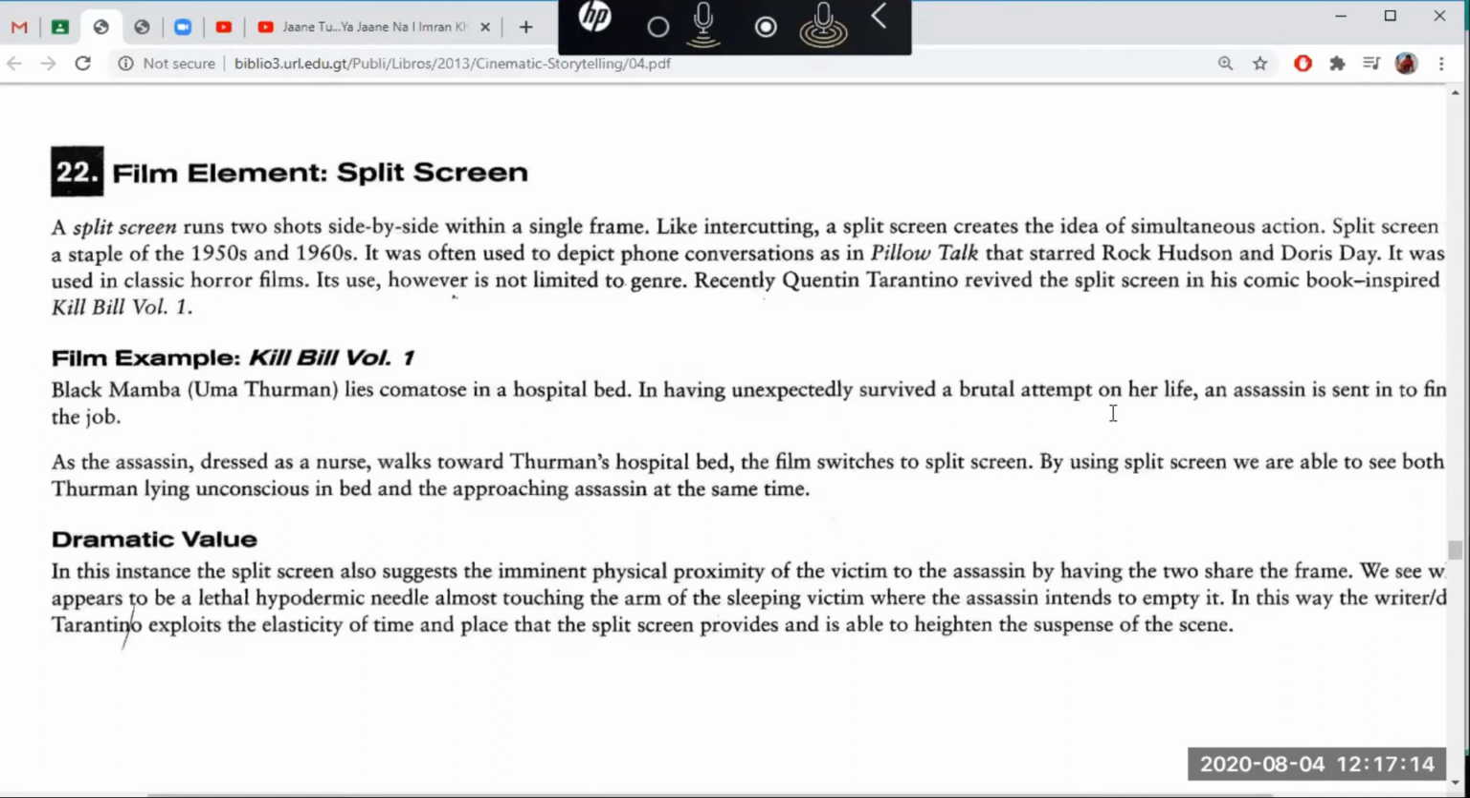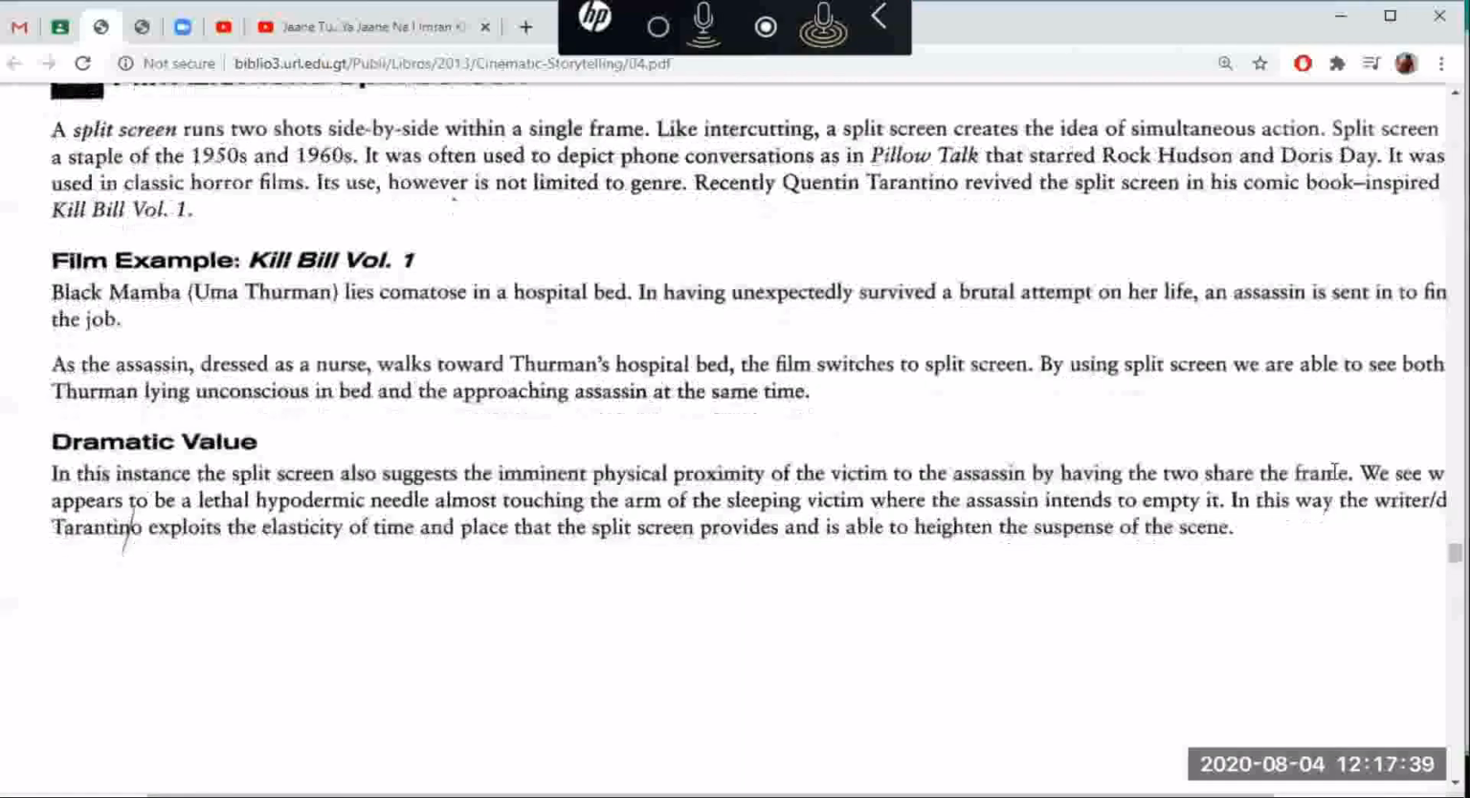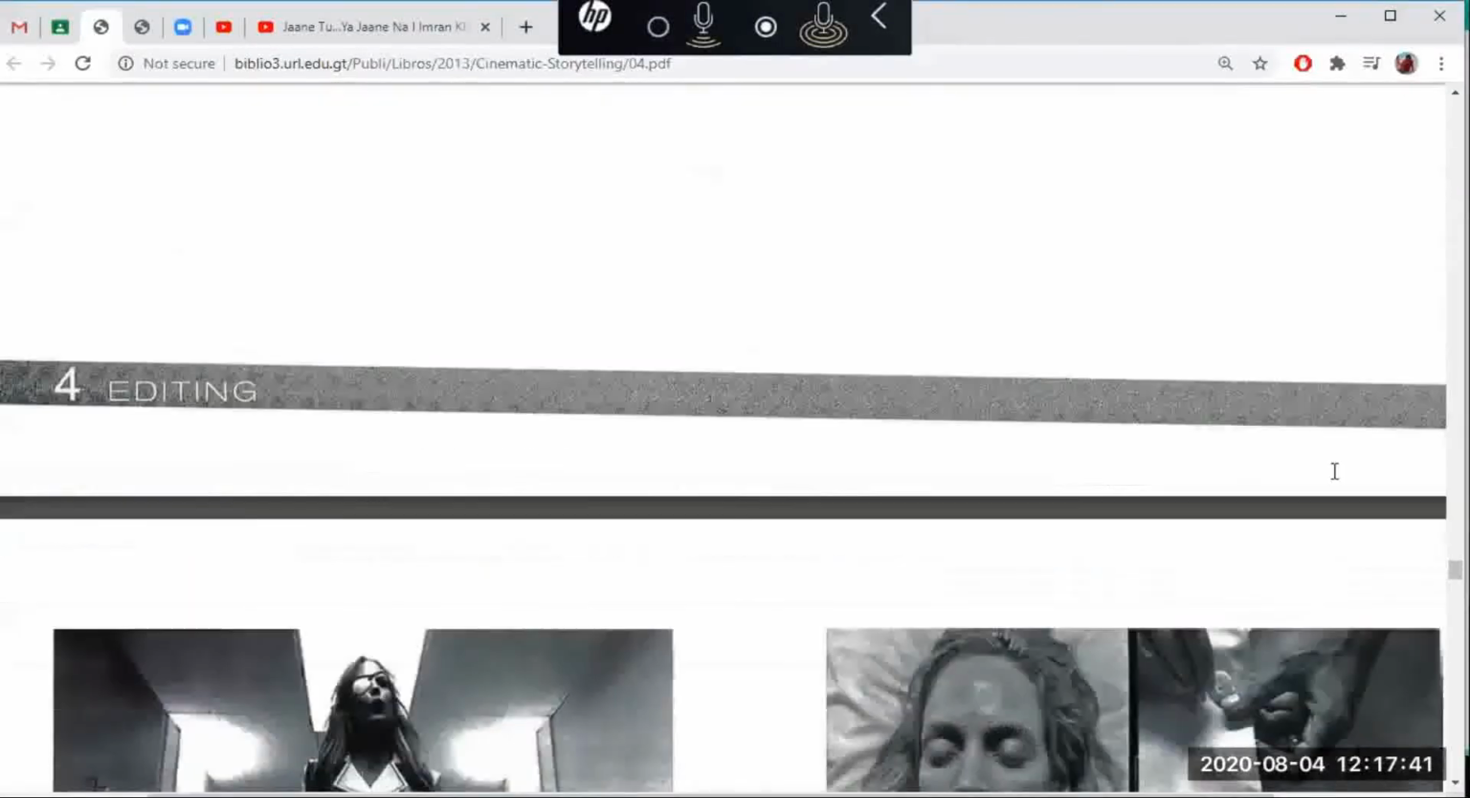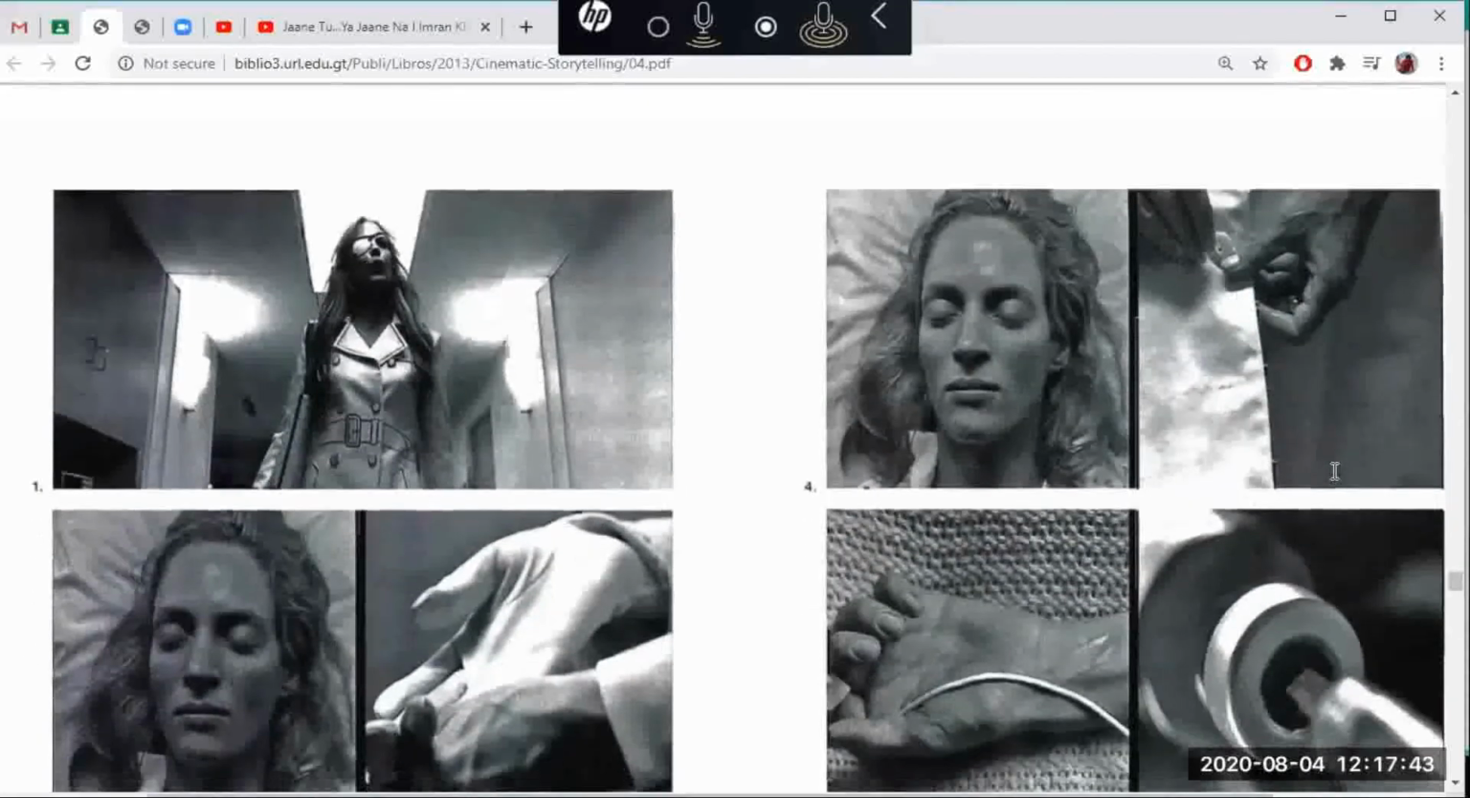You can say that the assassin is walking and the patient is lying on the bed. These two images are shown in split screen form, so you're looking at two images simultaneously. So simultaneous action is placed in one frame on the screen. The viewer watches the action simultaneously, and this kind of action was used in classic horror films. So the Kill Bill scene actually sounds quite horrifying.